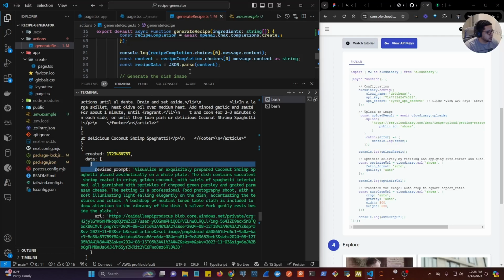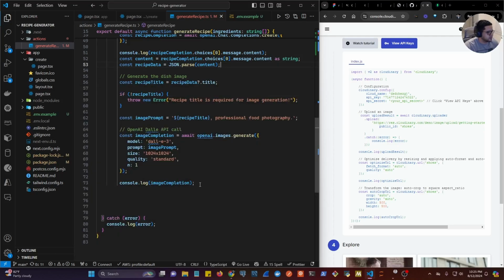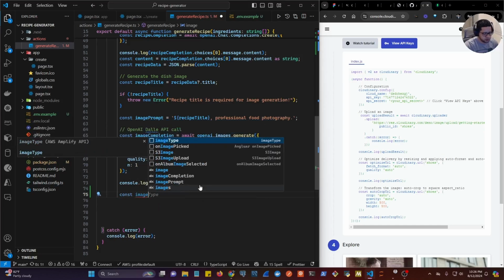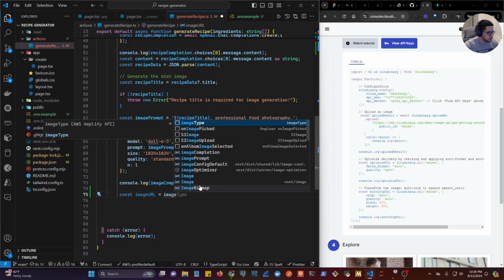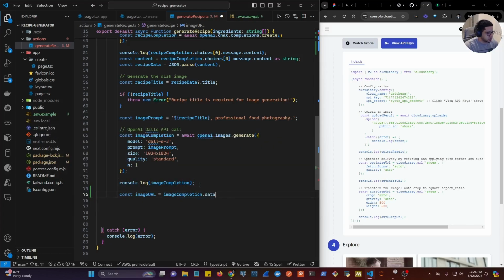So let's hide the terminal again. And let's say we have const imageURL equals, we have to type imageCompletion.data square brackets 0 .url. So we're storing the URL inside of this variable.